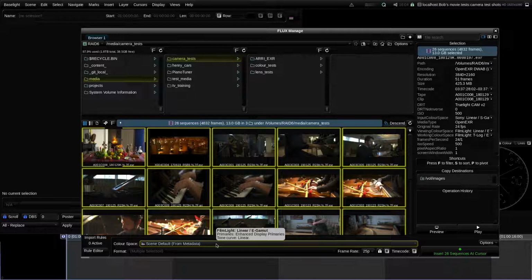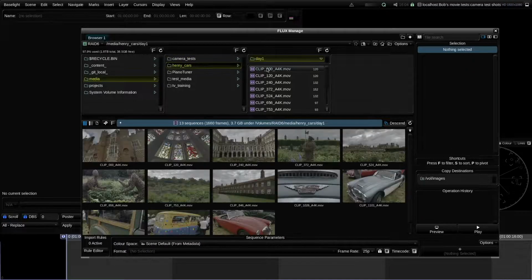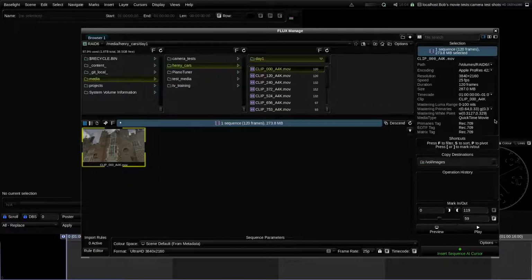However, some file formats may not contain color metadata, or you may have rendered files where the information is actually incorrect. For example, if I go back to this directory here, you can see that these thumbnails all look a bit washed out. If I select one of them, at the bottom here, you can see it says Rec 709.